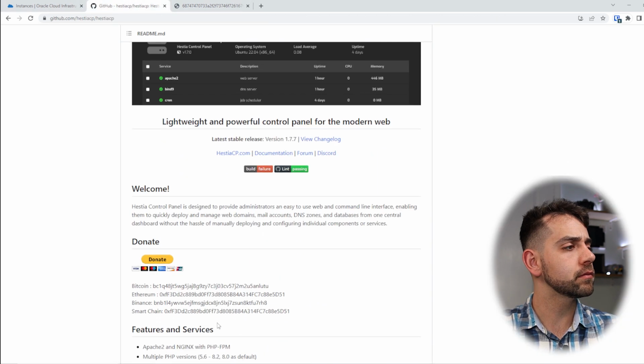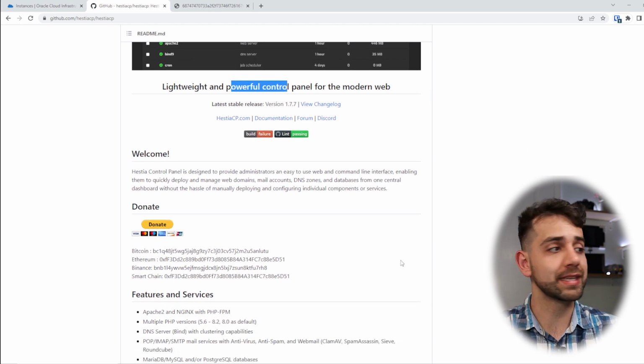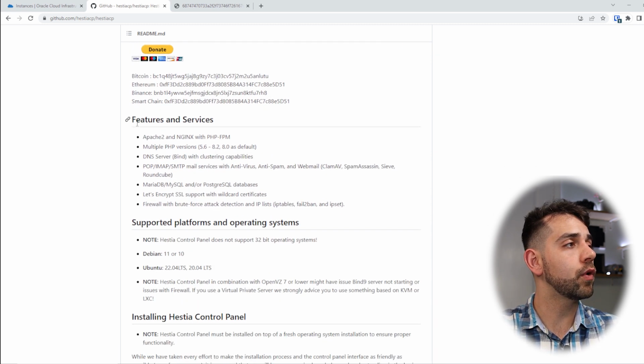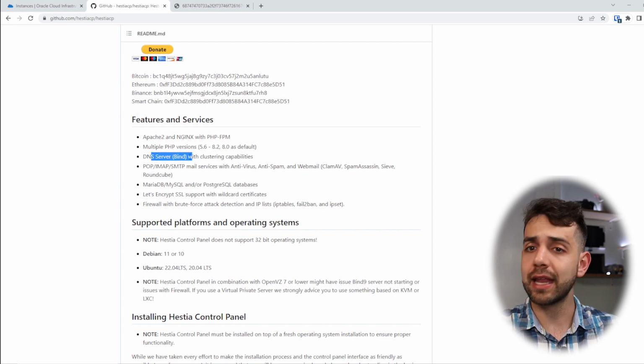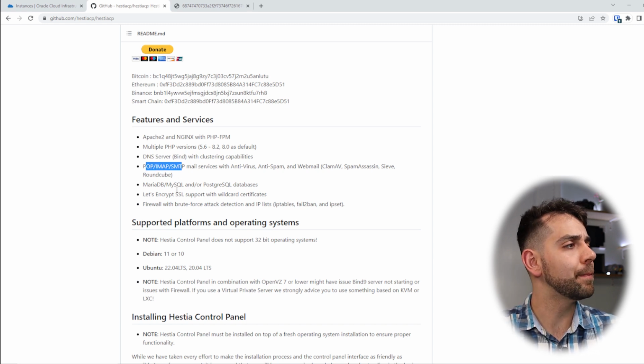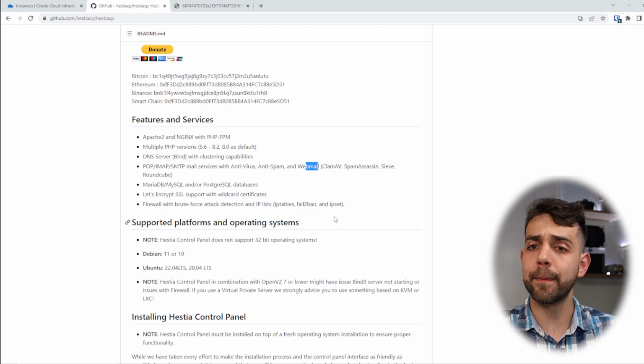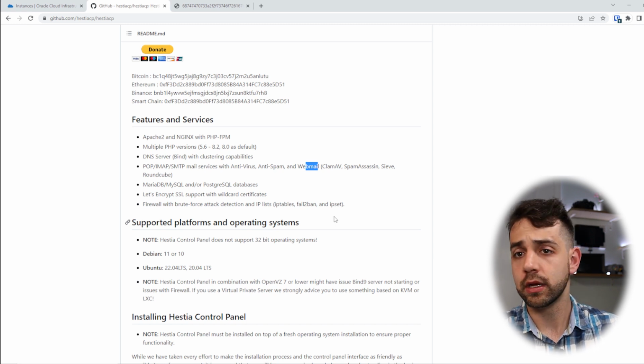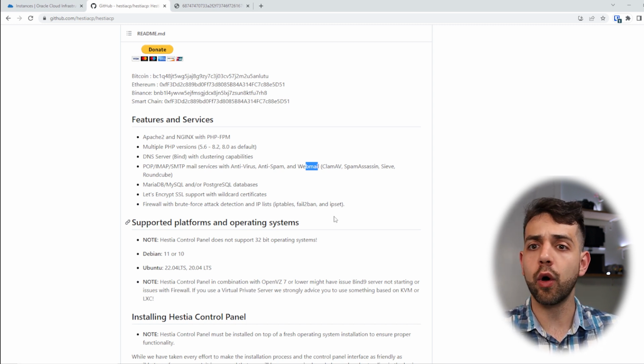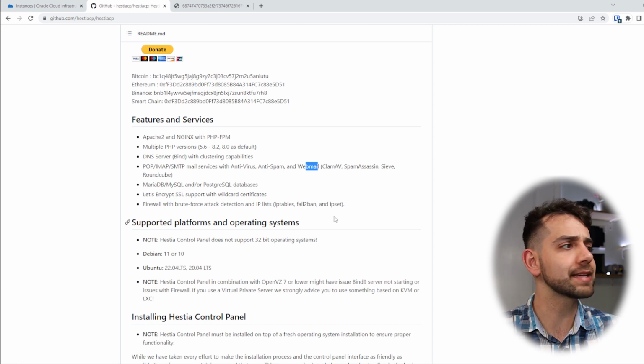So if I come back here, they explain a little bit more about the lightweight, powerful control panel for websites. And here they list what features you have. So you can have Apache, PHP, DNS that you can configure, and an email server using POP, IMAP, and SMTP. You also have antivirus, anti-spam, and webmail, so you can use Outlook if you want, or you can use your webmail and access it.